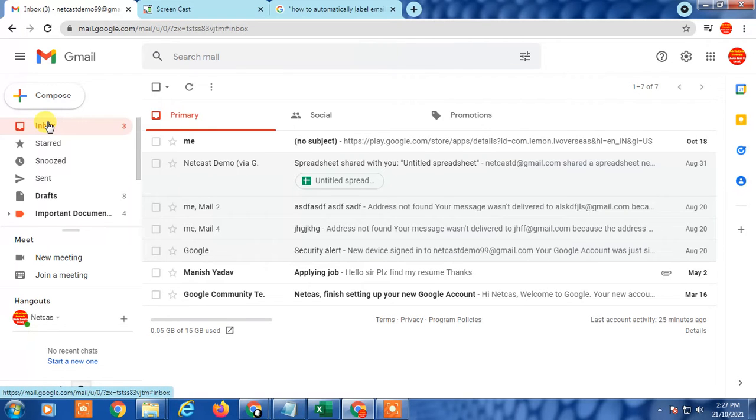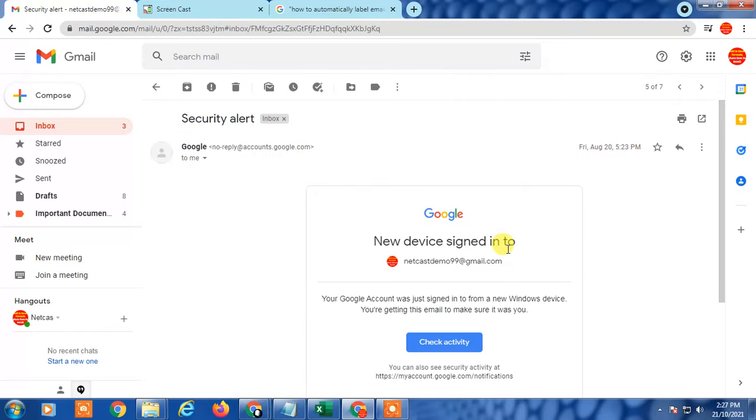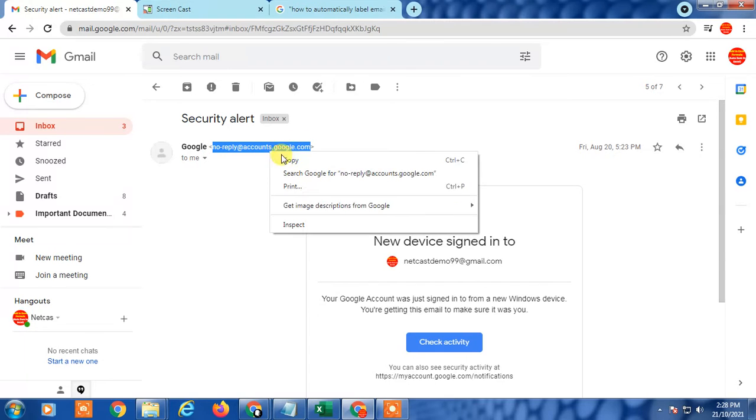So guys, this is my Gmail account, and here is my Google update email. This particular email is from Google, and I want to automatically move it to a particular label or folder. So what should I do? I just open any email that I want to move. In my case, I want emails from this email ID from Google.